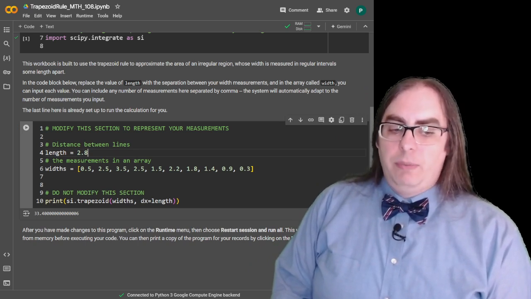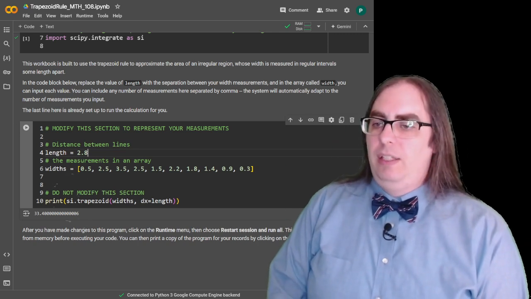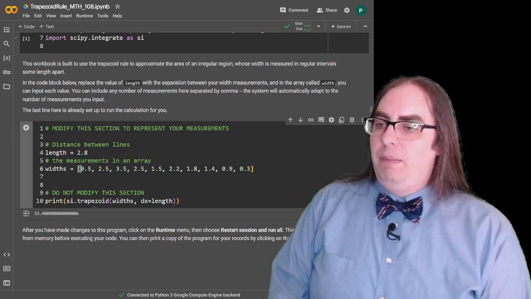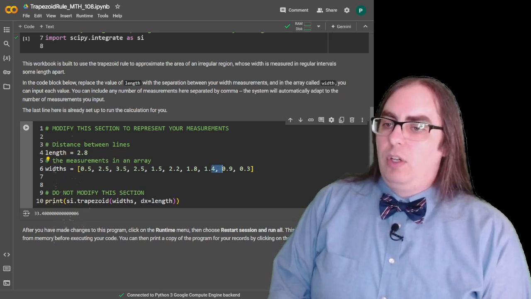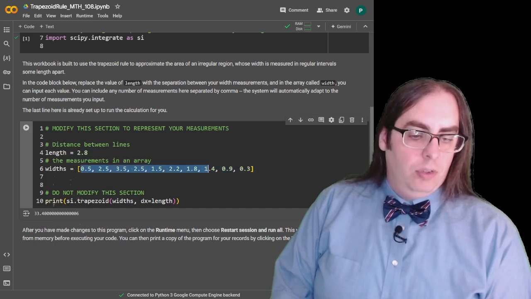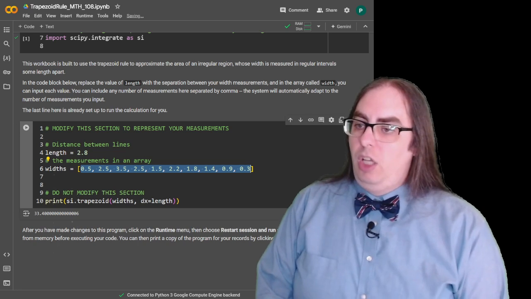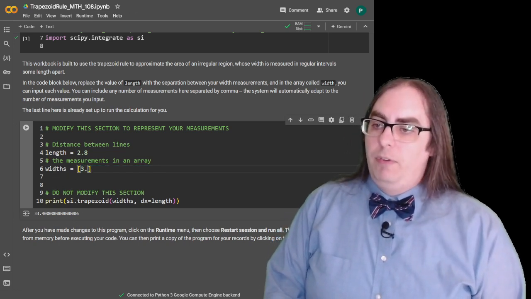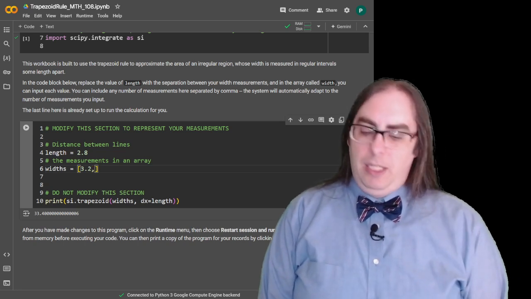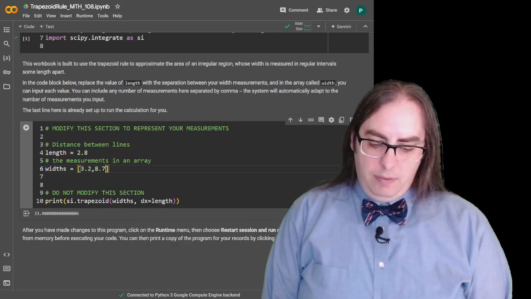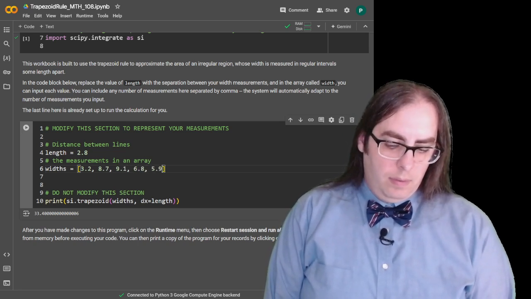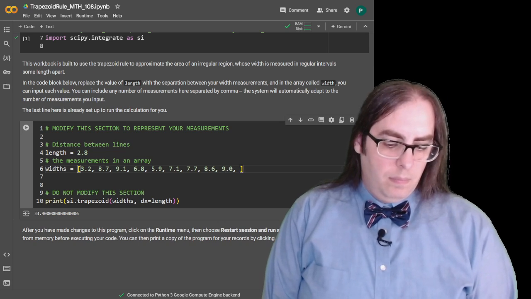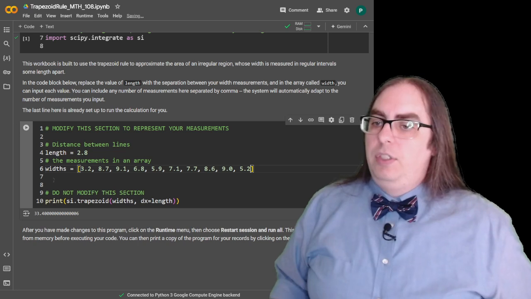And then I have widths, the measurements of each of those individual parallel lines in what we call an array. An array in Python means something that starts with a square bracket and ends with a square bracket, and then has a bunch of values that are all separated by commas. That's all it means. So I just delete all of the stuff that's already there. I'll start on the left side. My first measurement was 3.2. I will type in a comma, and my next one, 8.7. And I'll just type them all in.